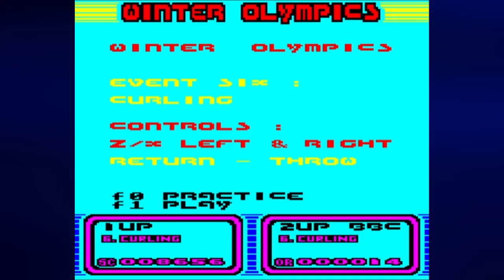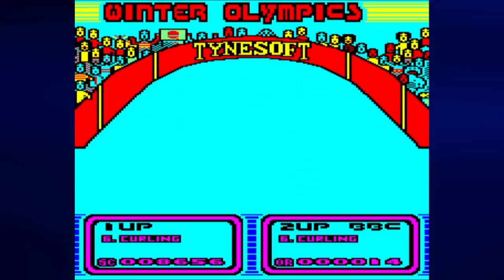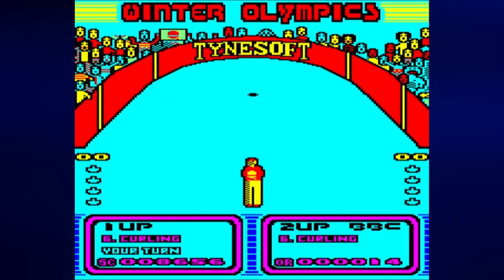And the 6th and final event is curling. You position yourself left and right with Z and X respectively, and return lets you throw. The more you hold return before you release it, the further it goes. So the black spot in the center is the center pin. You want to throw as close as possible to it. That'll net you 6 points. And we have, I believe, 4 or 5 attempts at doing this.